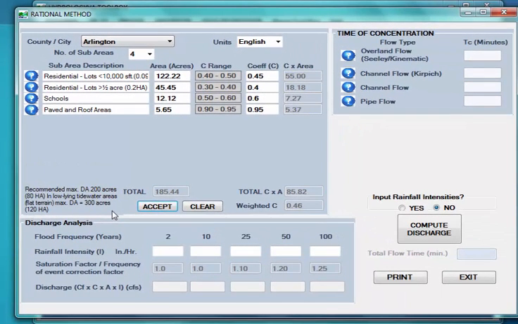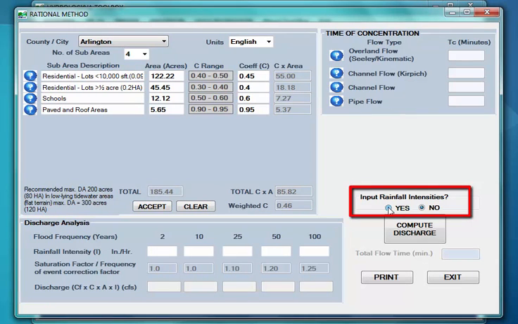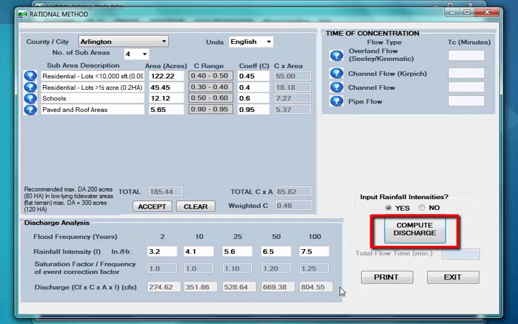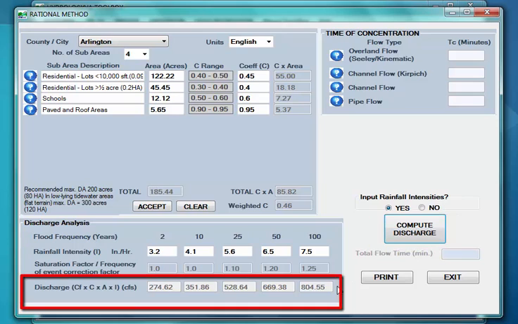The next step in the design process is either to directly input, or to compute the rainfall intensity. The first method would not require the use of IDF curves. In this case, I click on Yes radio button at the bottom right, and enter the 2-year, 10-year, 25-year, 50-year and 100-year rainfall intensities in appropriate units, inches or millimeters in the left bottom fields. I then click the Compute Discharge button. The peak discharges are calculated, and are populated in the bottom left row.